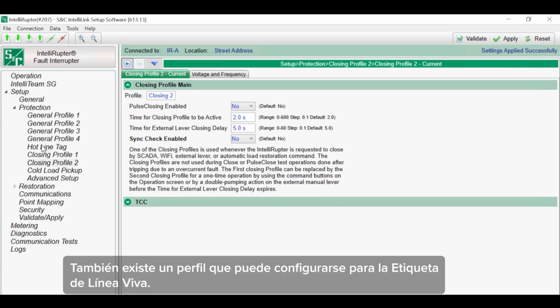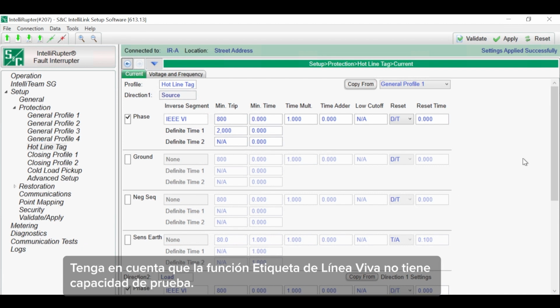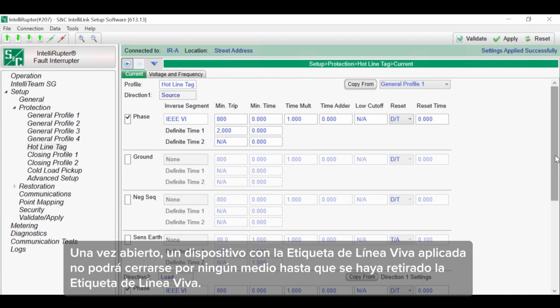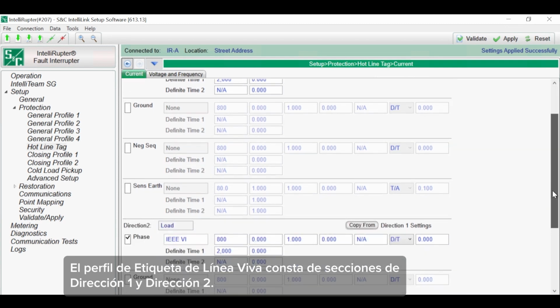There is also a profile that can be configured for Hotline Tag. Note the Hotline Tag does not have testing capabilities. When Hotline Tag is enabled, a closed device will always trip to lockout. Once opened, a device with the Hotline Tag applied cannot be closed by any means until the Hotline Tag has been removed.